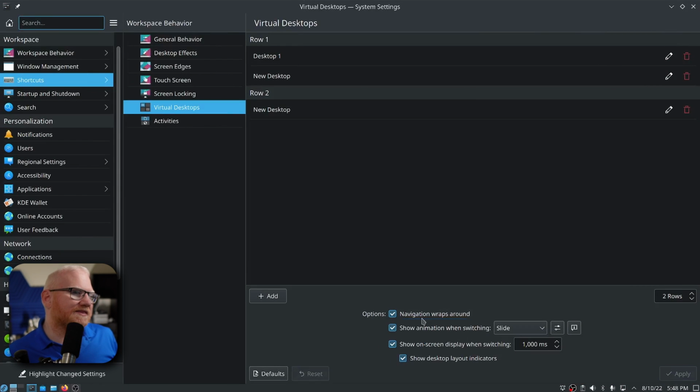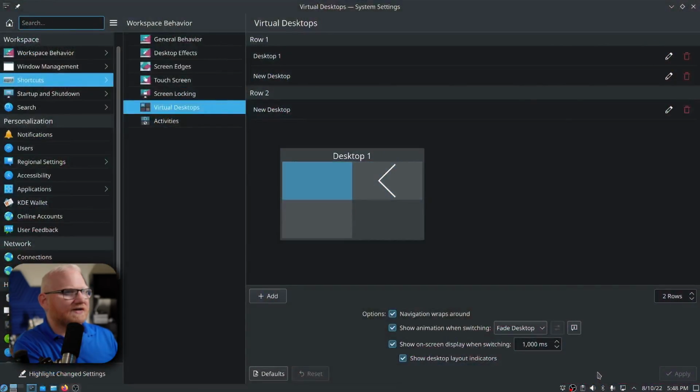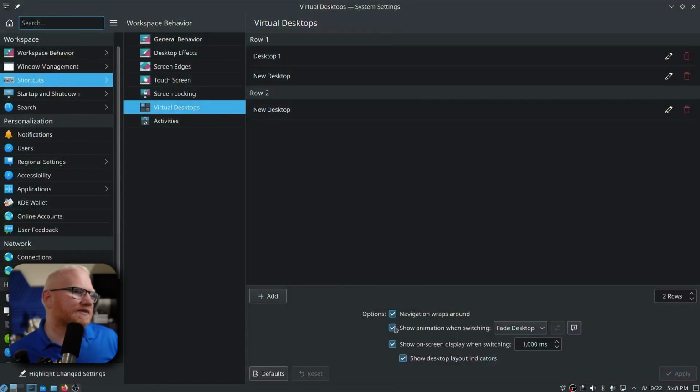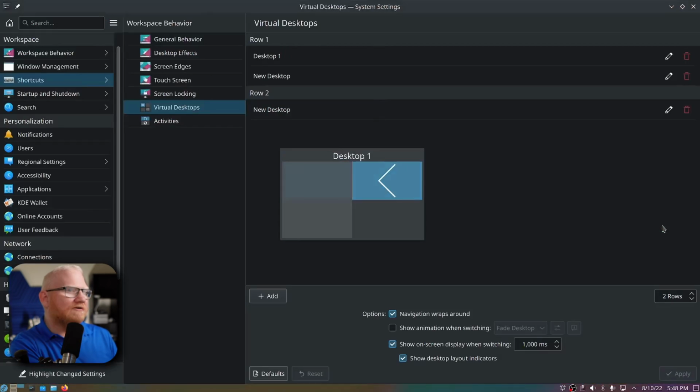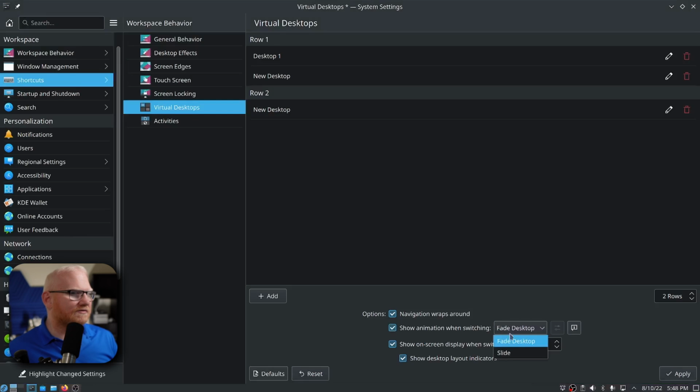Below this, that's the little animation you're seeing. You can change it to slide or fade desktop. So if I change it to fade desktop, you'll just notice it just kind of fades back and forth. Alternately, you can turn that off and have no animation, just a jump cut. So we'll turn this back to slide. I kind of like slide.